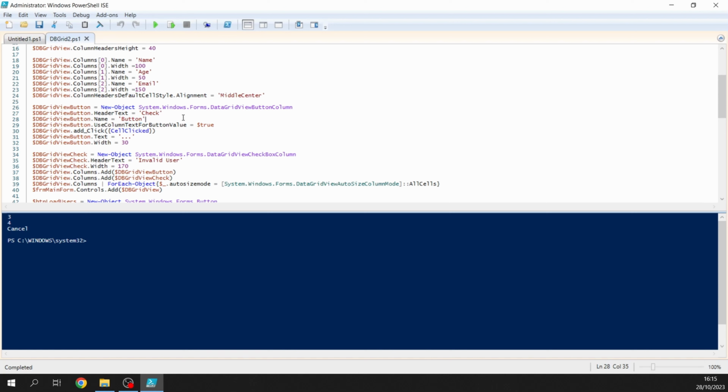It's going to be named as button, and use column text for button value. We're going to say yes to that. And we're going to give it the cell clicked as the event that we're going to run, and a little ellipsis, so it just shows the ellipsis within that as the text.